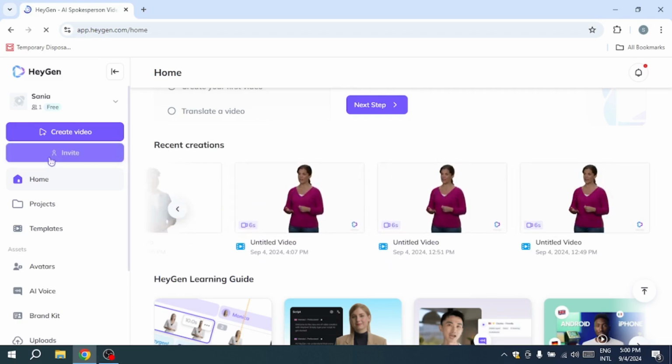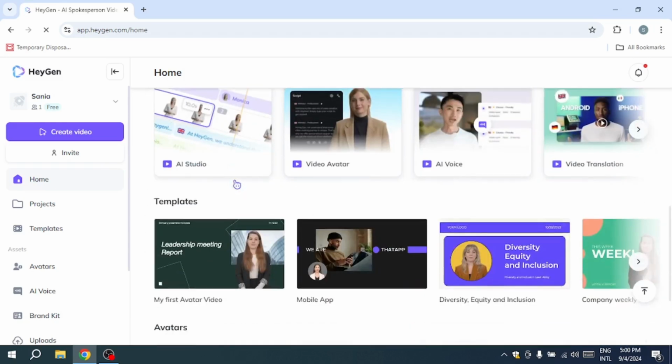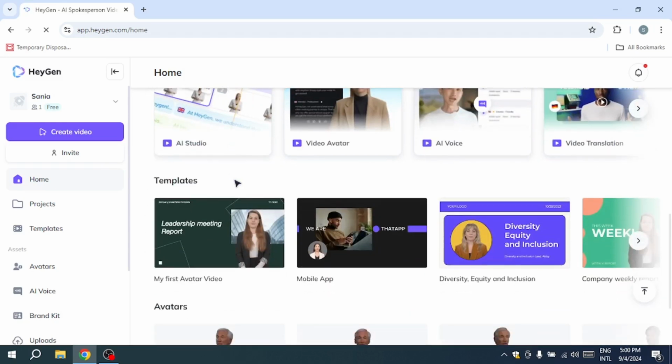After the video has been successfully processed, you can find it in the Recent Creations section of your dashboard. From there, you can download, share, or further edit your video as needed. And that's it. You've now successfully created your own AI avatar and generated a video using HeyGen.